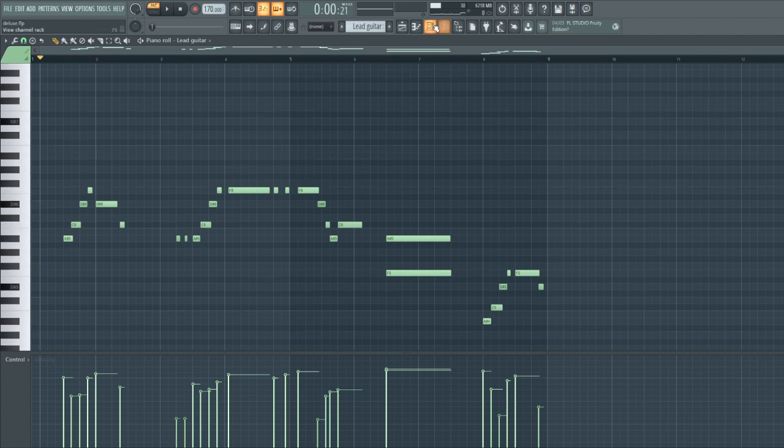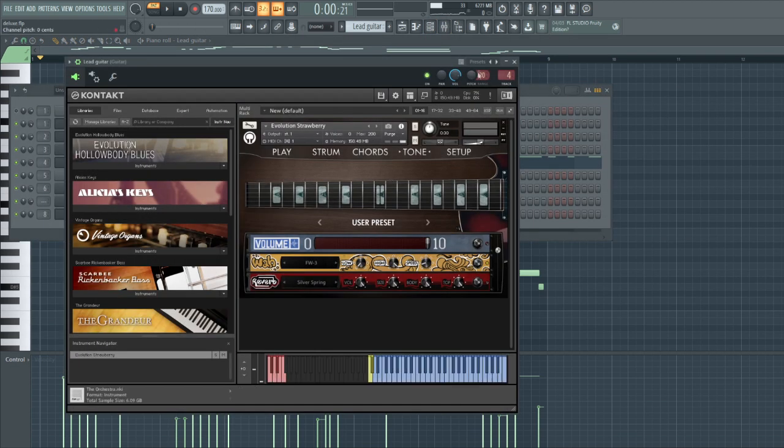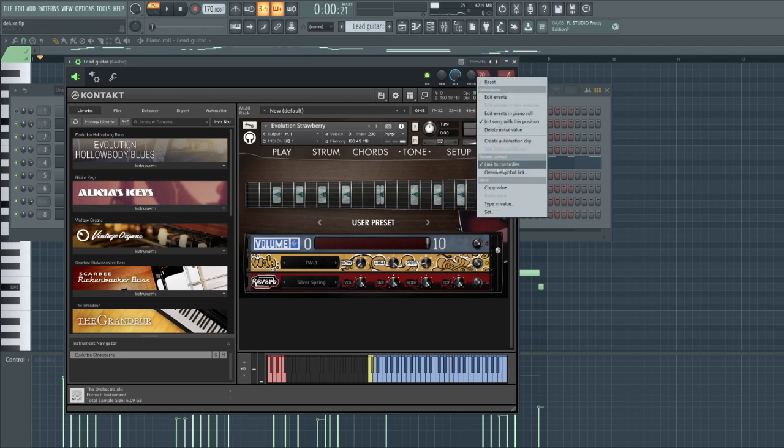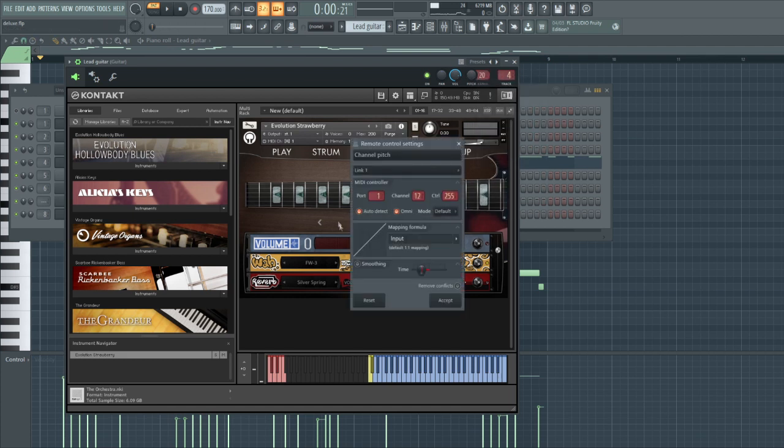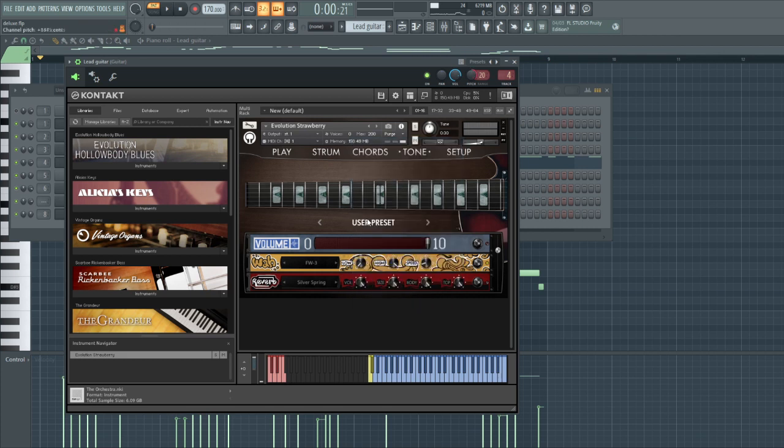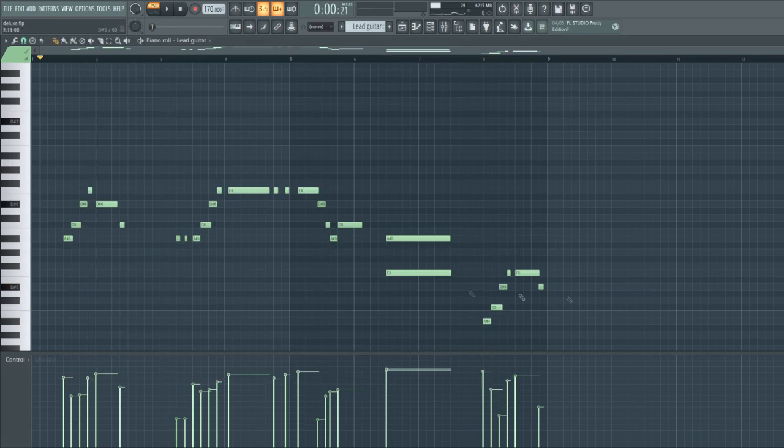Then how do I do these bends? Well, I turn this pitch knob all the way to 20. I right click and then I go link to controller. Then you get this, and then you can play with the pitch bend on your keyboard, and this is what I played. So yeah, that's it for the guitar.